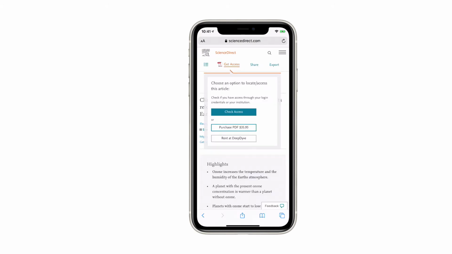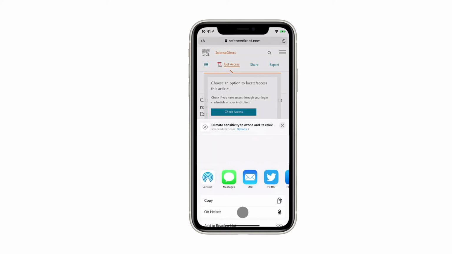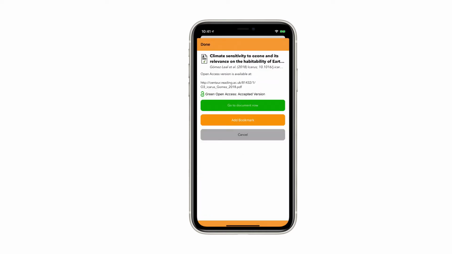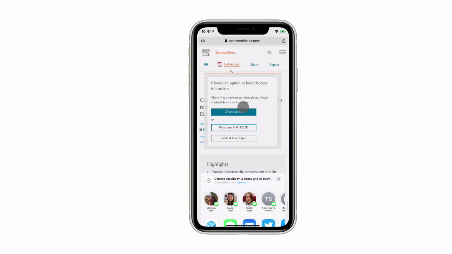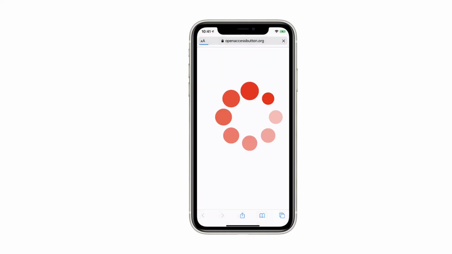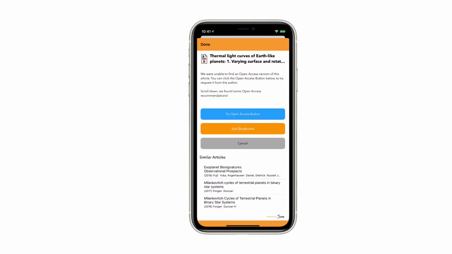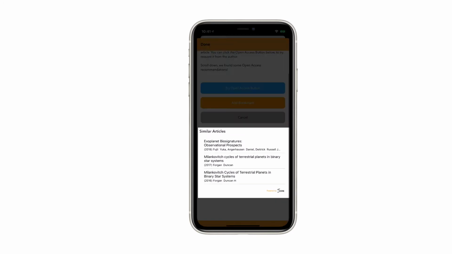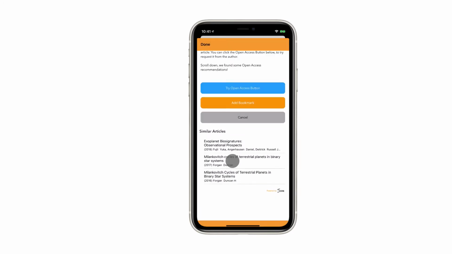Whenever you hit a paywall, you can select the share icon and then Open Access Helper, and we'll query unpaywall.org and core.ac.uk for a legal open access copy and show that to you. If none is found, we'll offer to take you to openaccessbutton.org to request the author to make their work open access. Or you can view similar articles obtained from the core recommender.